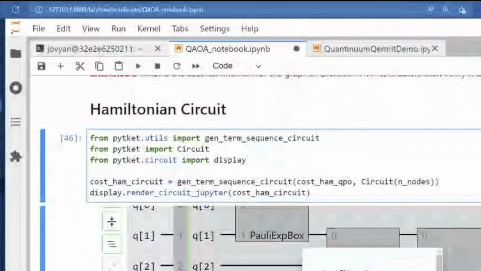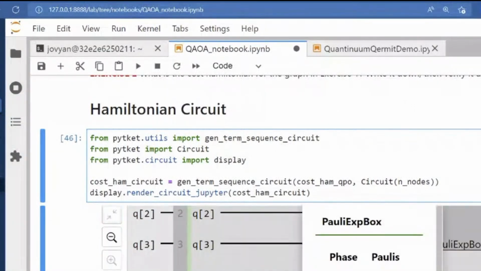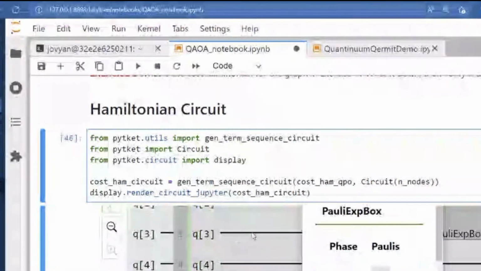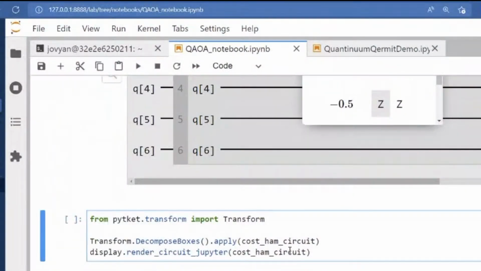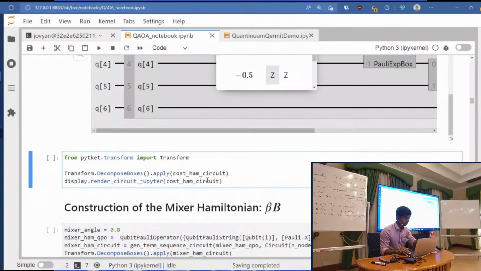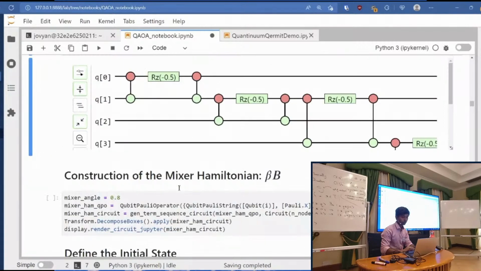a Pauli, exponentiate it, and evolve these qubits under that, right? So it tells us what phase and what the Paulis are if we click on it. So this looks like what we expected, and if we wanted to explicitly decompose it to get it in terms of basic gates, we can run this decompose boxes transformation and look at that, and we get a load of CX and RZ gates.